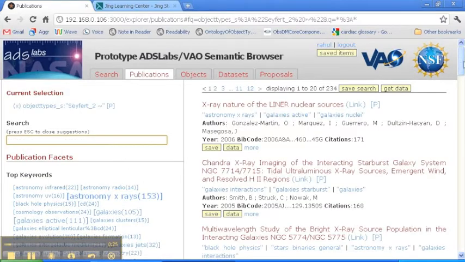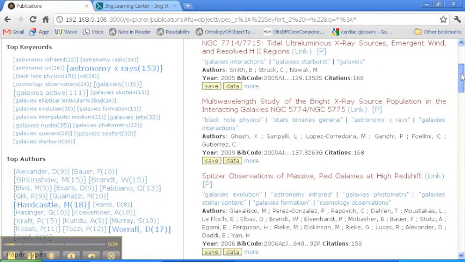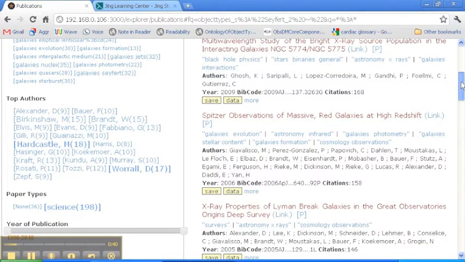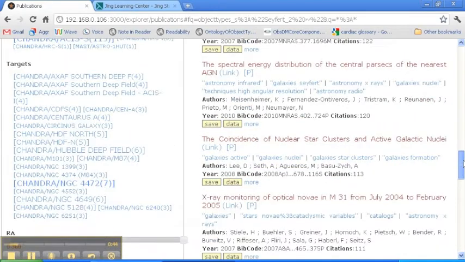And we've filtered our set down to 234 papers. And let's see who's been the most prolific author. There are two of them. There's M. Hardcastle and D. Worrell. Let's go down further to the proposals that went into Chandra for looking at secrets.